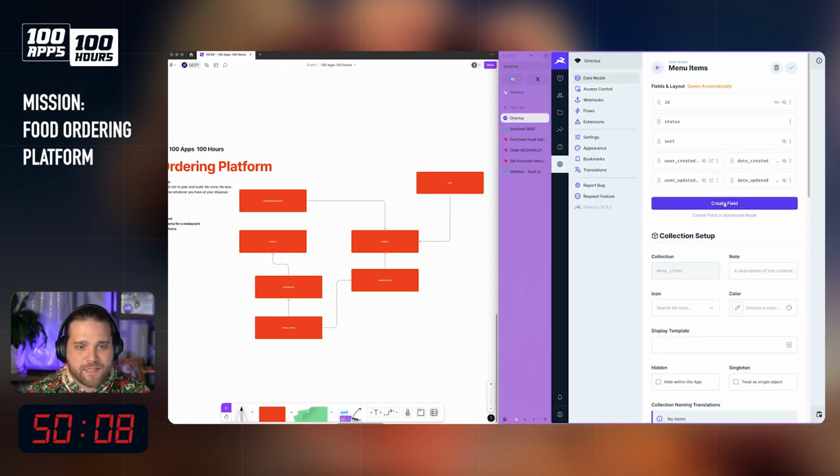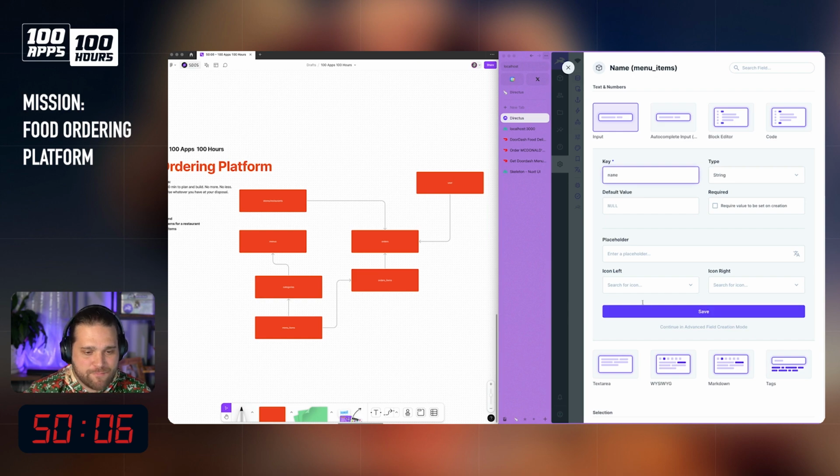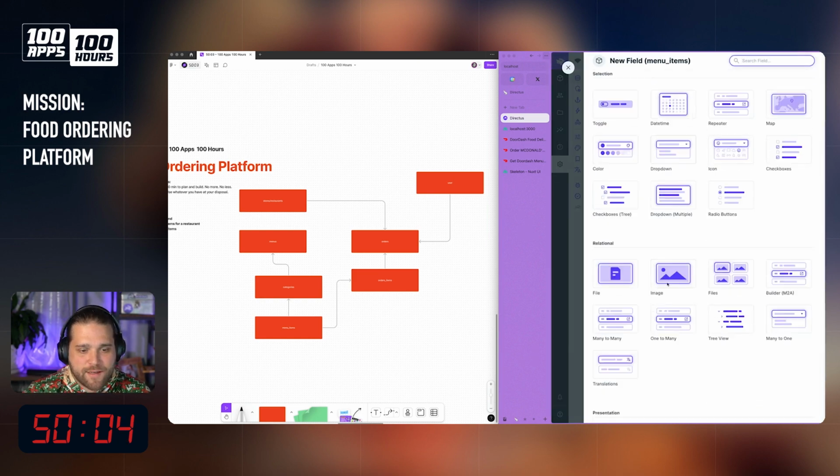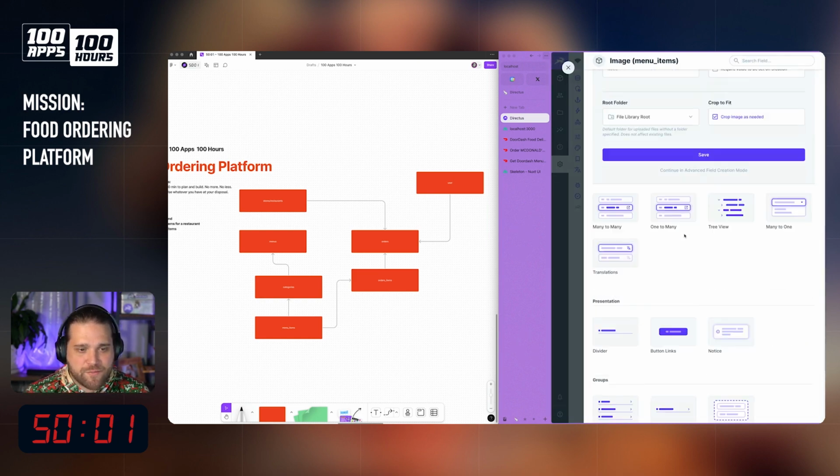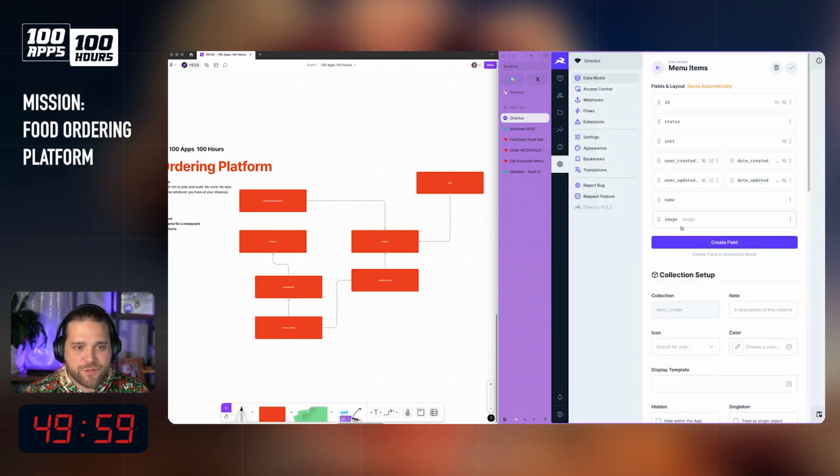For the purposes of this, let's keep it lightweight. We've got a name for this. We've got an image for the menu item. We'll just create that.